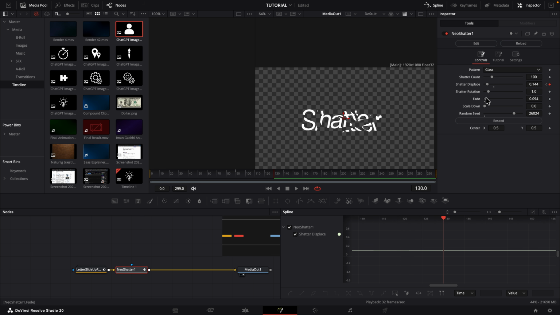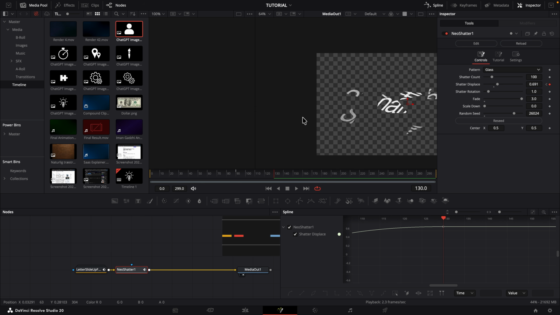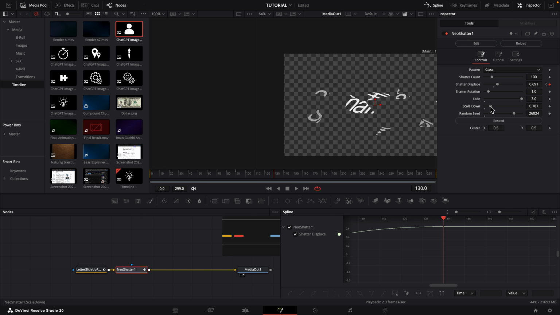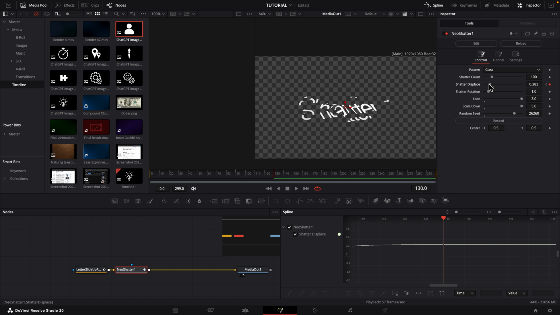Then we can add a fade, for example. If we make the displace a little bigger, you can see it more easily. It will fade a little bit once it gets out to the edges, and the scale down will scale the size of the pieces down a little bit once it goes out to the edges, which is also pretty cool. The random seed is so that, as you can see on the one we just used, it's here, but if we go forward a little bit, it will look different. If you don't like the look of what you got, you can change the seed by pressing the reseed button.